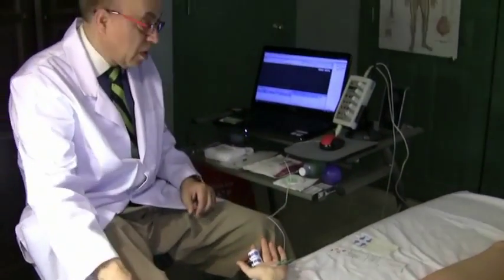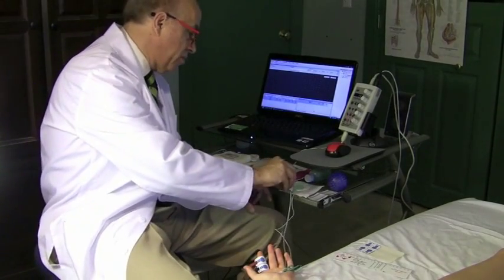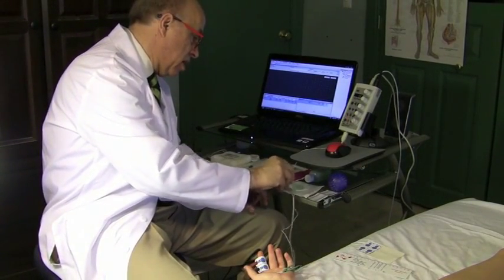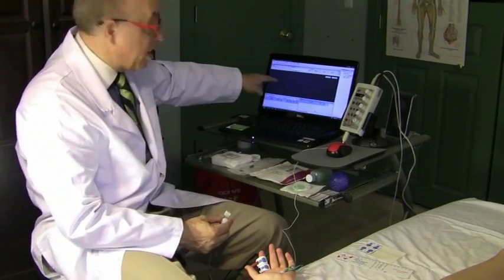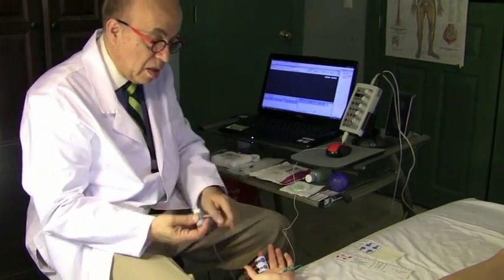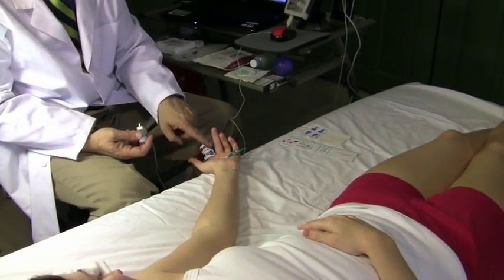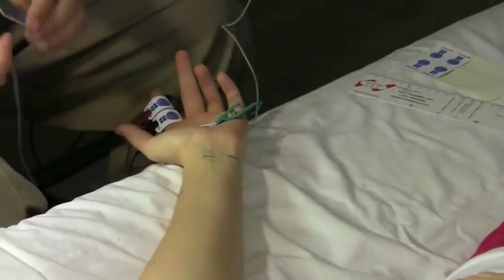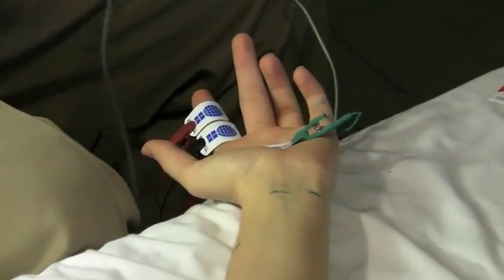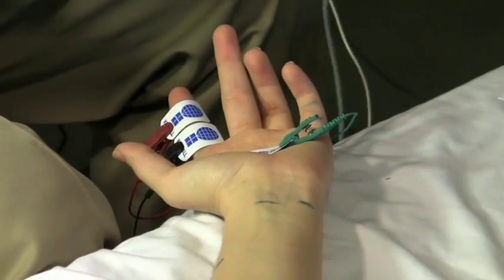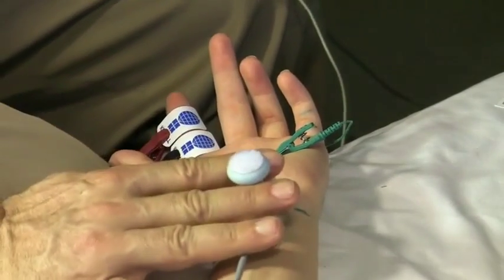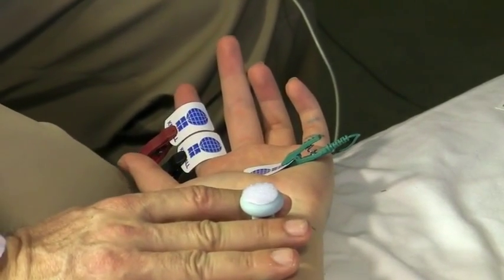And now I can stimulate the nerve, and you're going to see some activity that's going to appear on the screen. The median nerve, I marked it up here, and these are the sensory fibers. I'm over the nerve, I'm not over the muscle, so these are the sensory fibers. I put some cream over the stimulator, and I start stimulating.